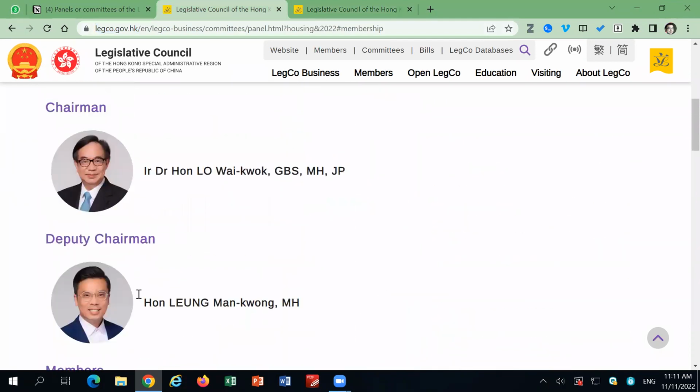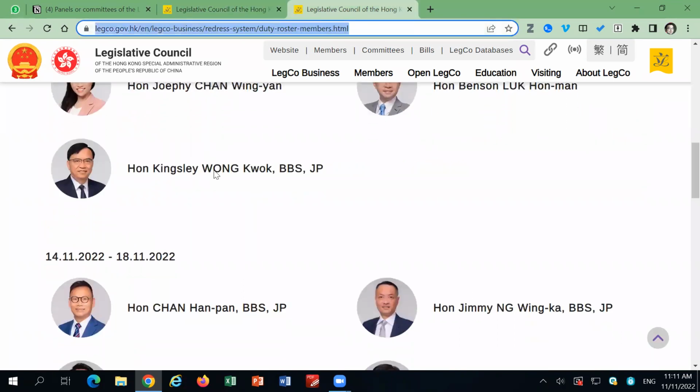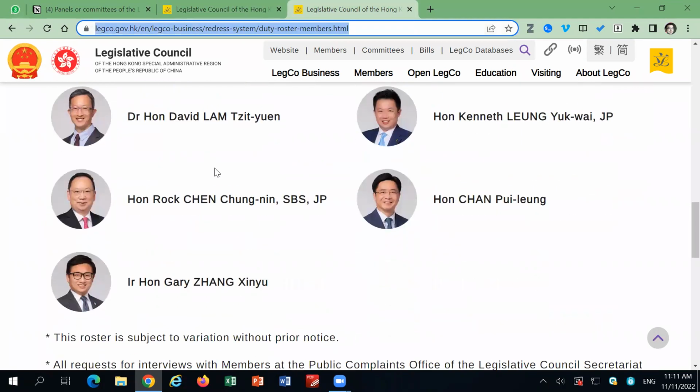One is lawmakers on the panel on whatever topics that you are interested in, and also the lawmakers who are on duty. And hopefully you will be able to find 1 or 2 lawmakers who are on both lists. And those are the people you might want to contact if you want to have a meeting with them.